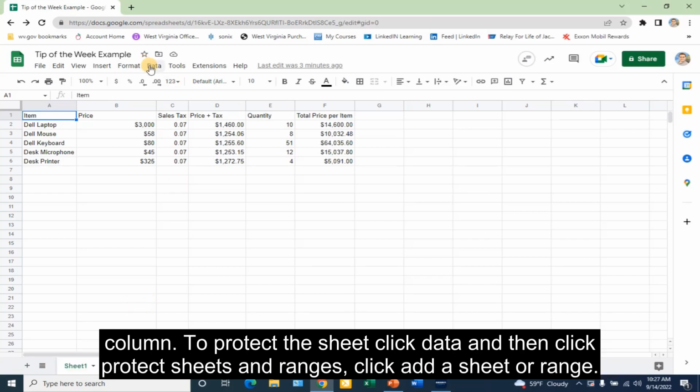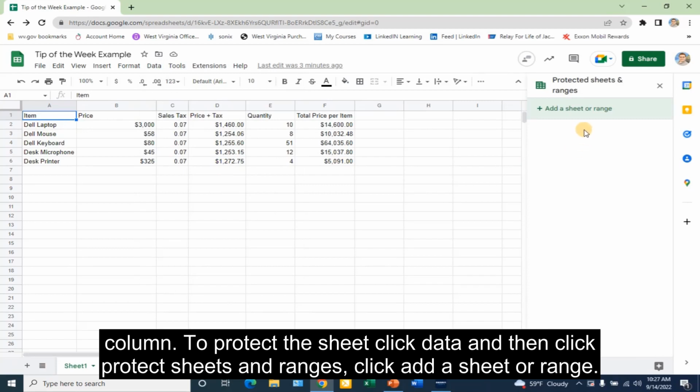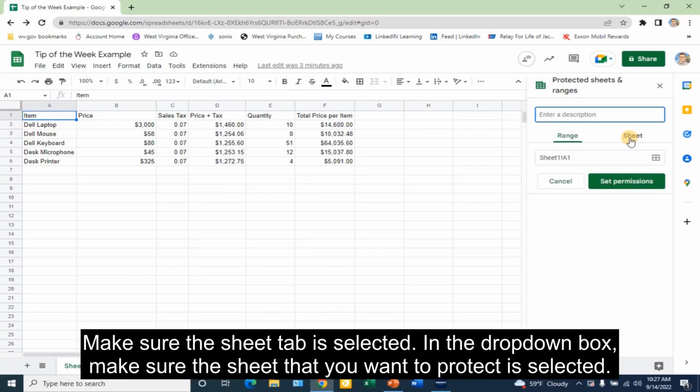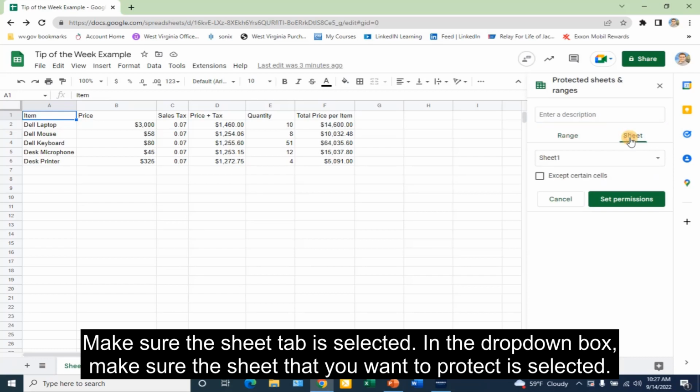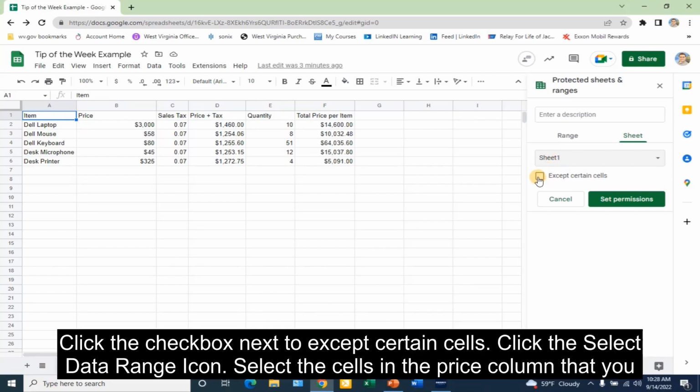To protect the sheet, click Data, and then click Protect Sheets and Ranges. Click Add a Sheet or Range. Make sure the Sheet tab is selected. In the drop-down box, make sure the sheet that you want to protect is selected. Click the checkbox next to Accept Certain Cells. Click the Select Data Range icon.